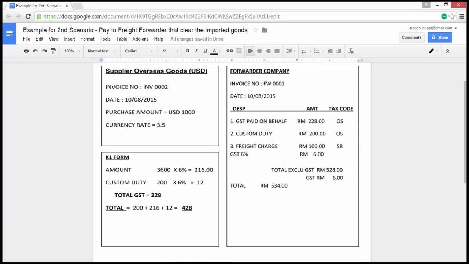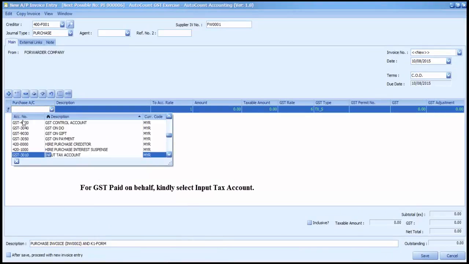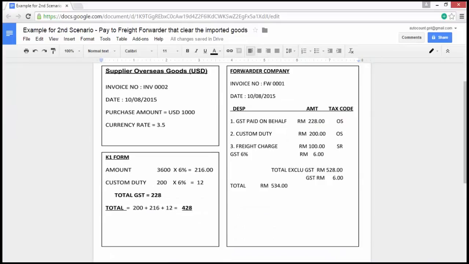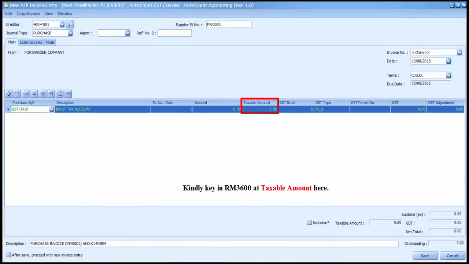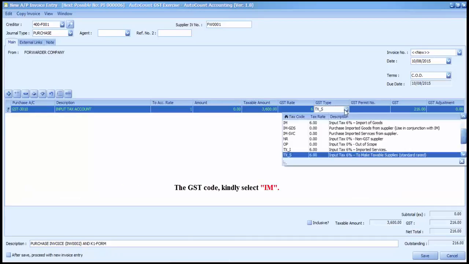The first one is the forwarder company bills us the GST paid on behalf. For GST paid on behalf, kindly select input tax account. Then you may refer to the K1 form amount. So the K1 form amount is 3,600. This is the custom assessed amount. So kindly key in 3,600 at taxable amount here. Kindly remember, just key in at taxable amount only, because we just have to pay the forwarder the GST amount of 3,600. And the GST code, kindly select IM.